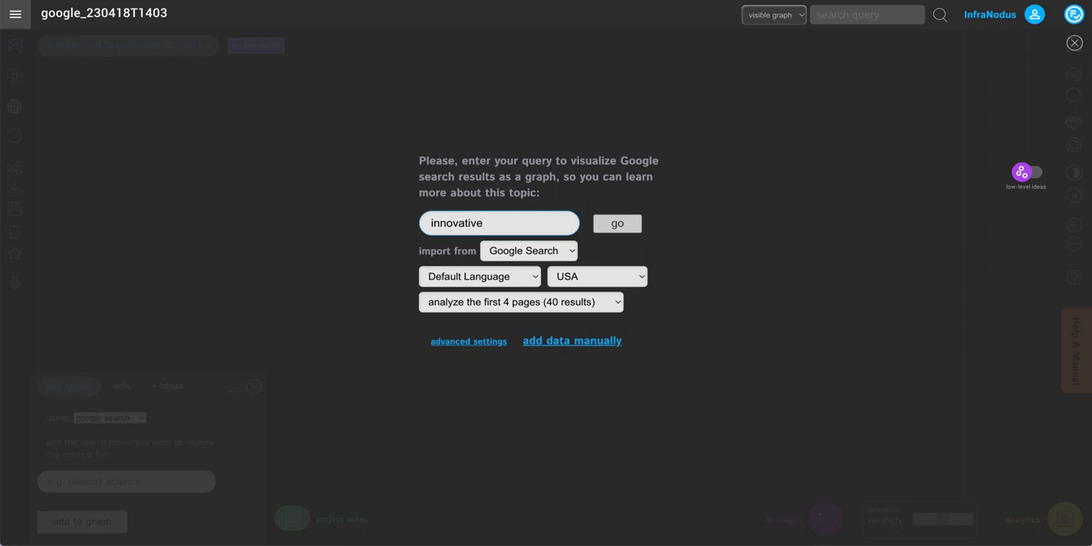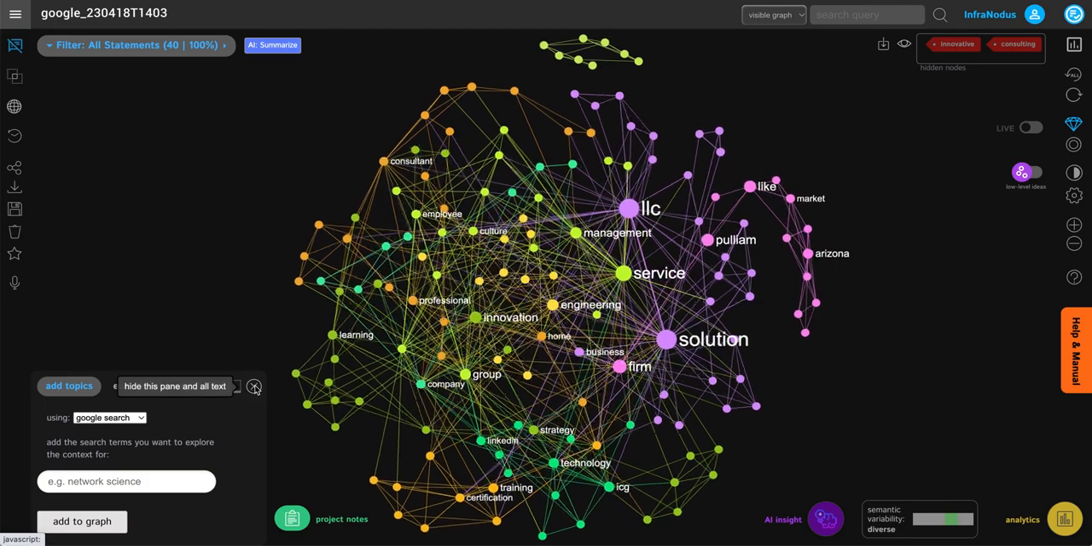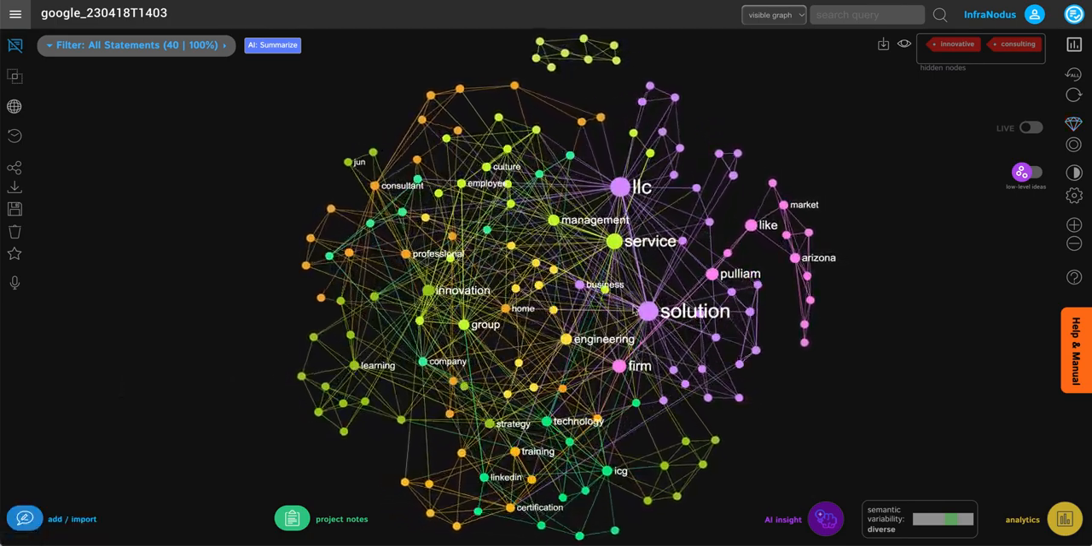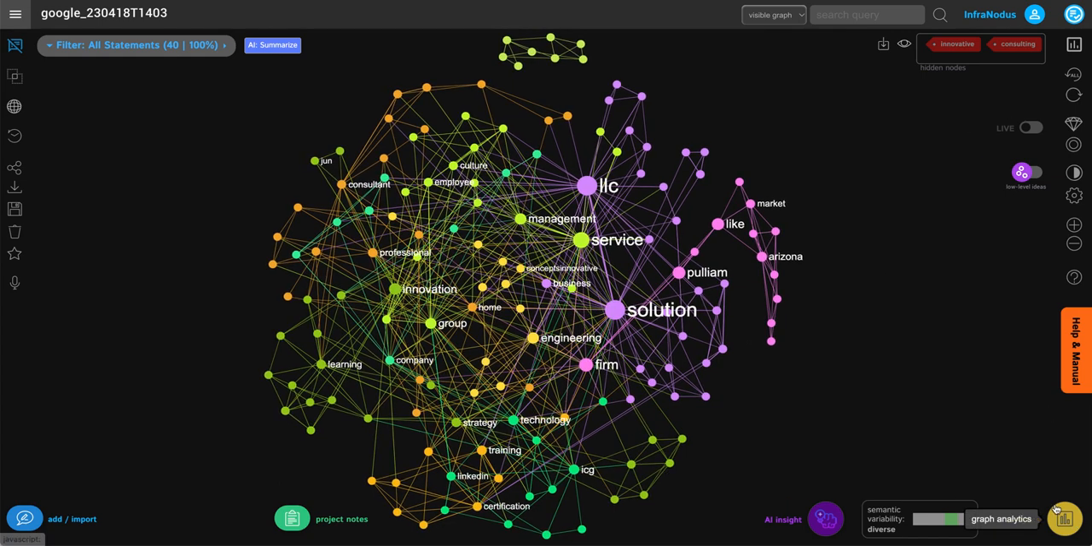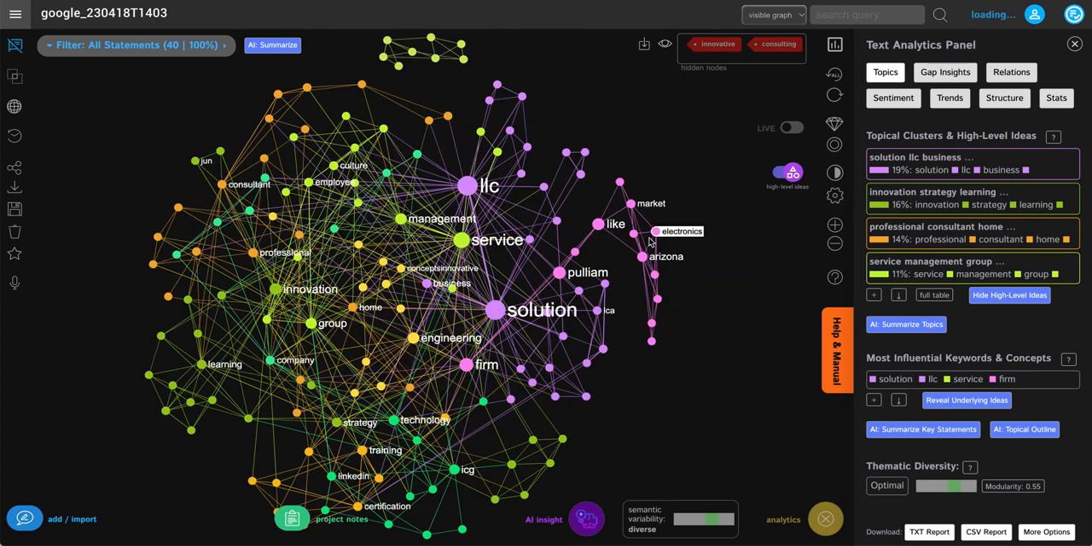In this case, the query is going to be innovative consulting. So I'm just going to type this in. What happens here is that it extracts the top 40 search results and visualizes them as a graph. So you can quickly see what the main concepts contained inside are and how they relate to one another. Then you can also generate the topical cluster for each of those subjects, right?